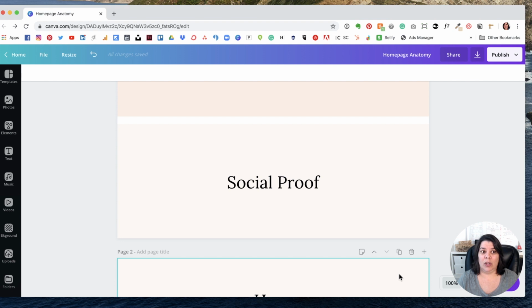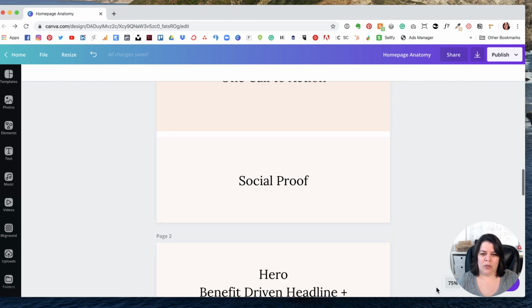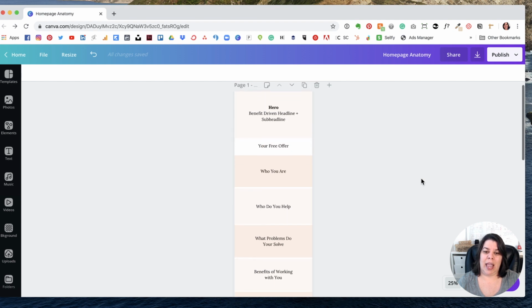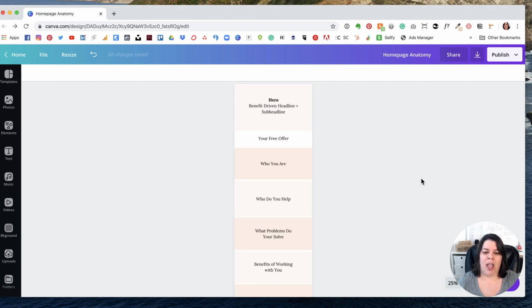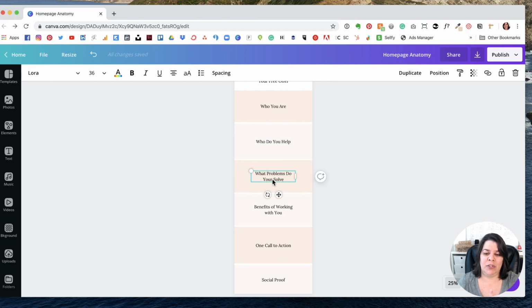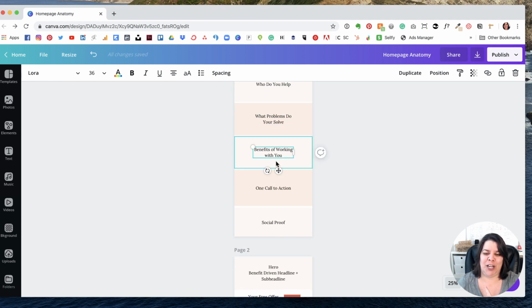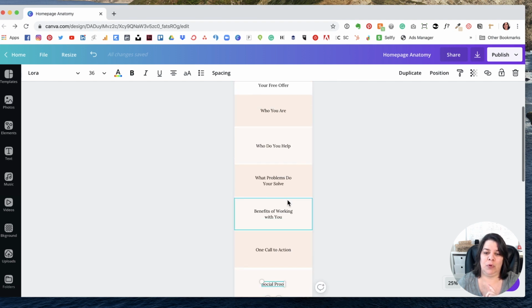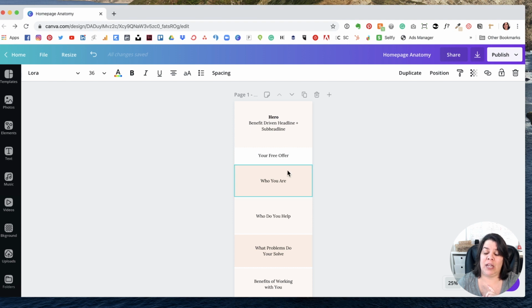So, looking at this again, I'm going to zoom out so you can see this. Can you see this? Yeah. Again, I'm going to share this with you. So you have the hero, which is where you put your benefit-driven headline. And then you're going to have your free offer. And then you're going to have who you are, who you help, what problems you solve, benefits of working with you, a call to action, and social proof. Again, this one can be moved all the way up here if you feel the need. And if you do, you can put it right under your free offer.